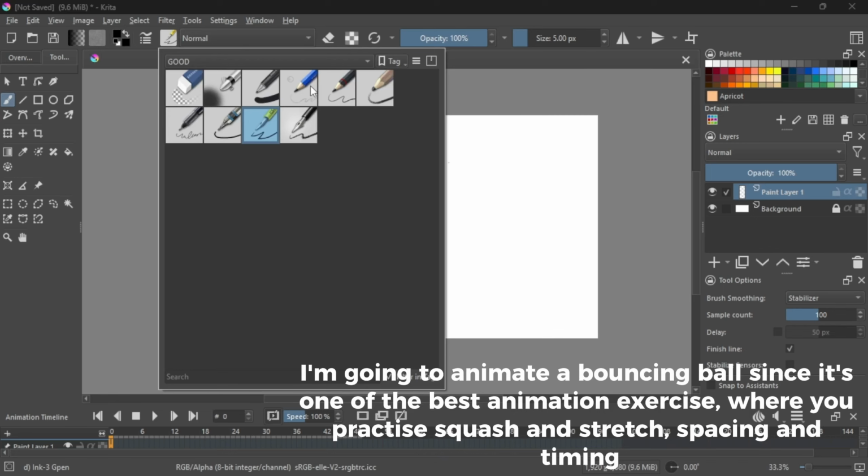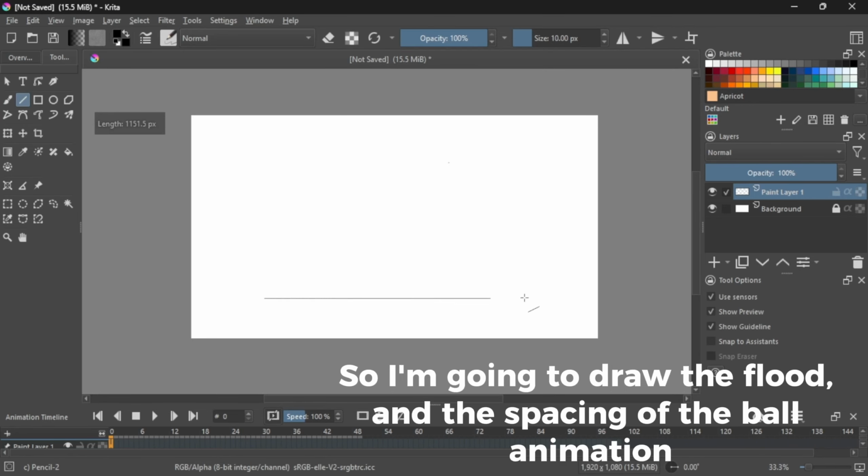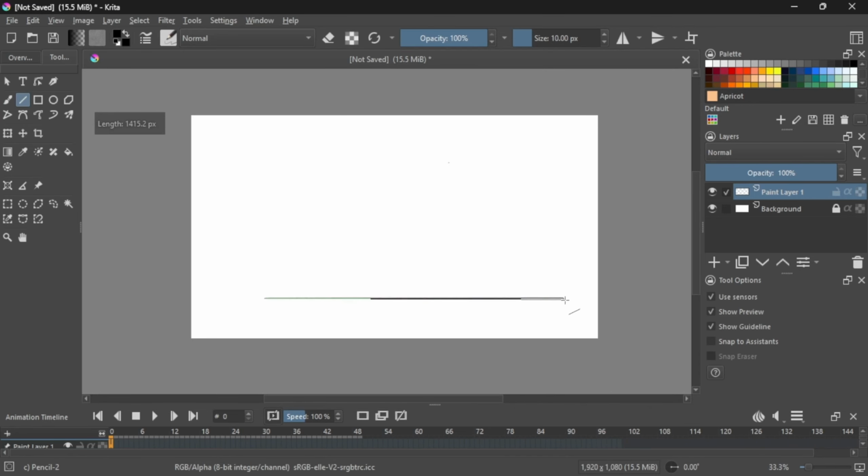I'm going to animate a bouncing ball since it's one of the best animation exercises, where you practice squash and stretch, spacing and timing. So I'm going to draw the floor and the spacing of the ball animation.